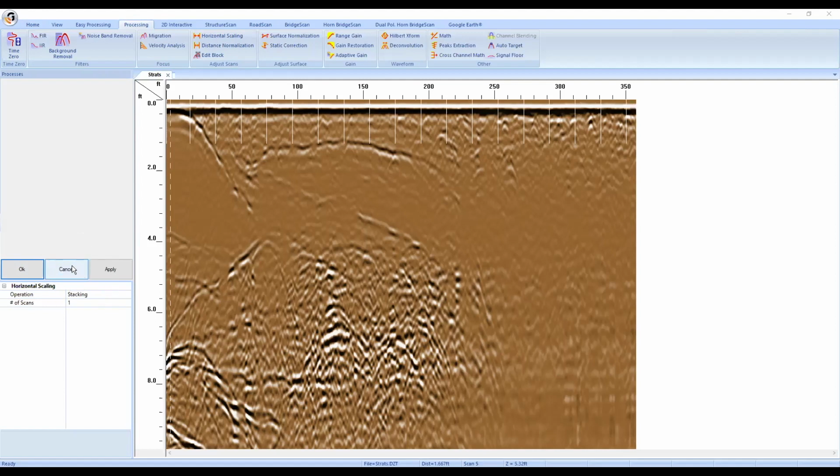You would hit Cancel if you don't want to do this process. Maybe you clicked on it accidentally, or you tried some values and you're like, this isn't the time for it. I want to do something else first. You can hit Cancel, which will close this pane and give you the option to select a different process. So that's what these 3 buttons do.